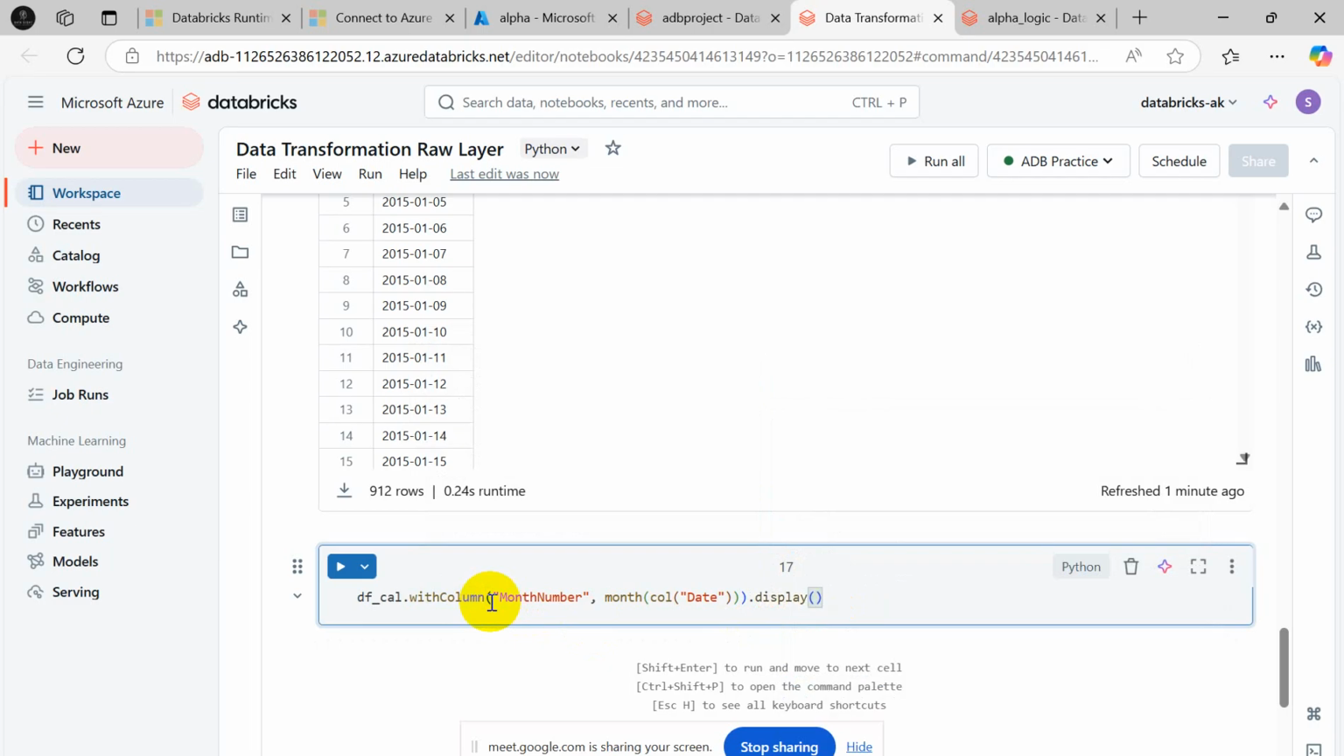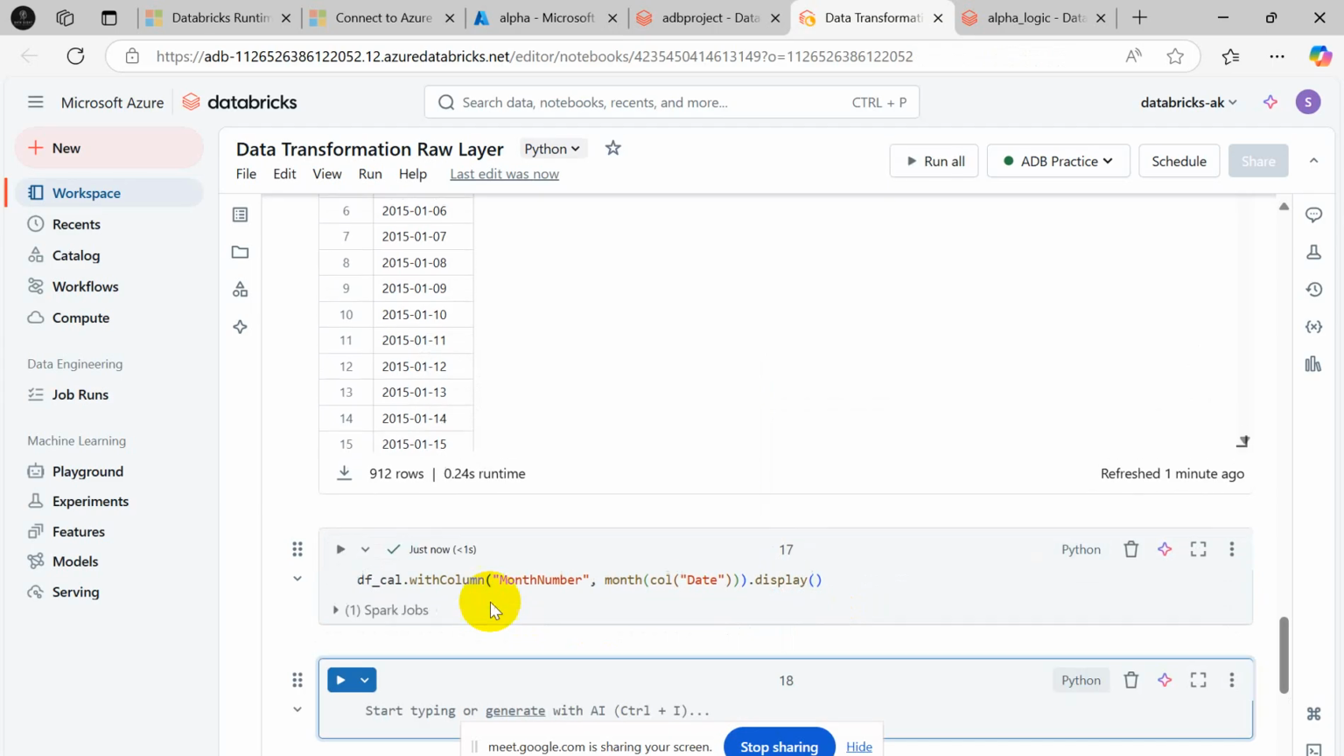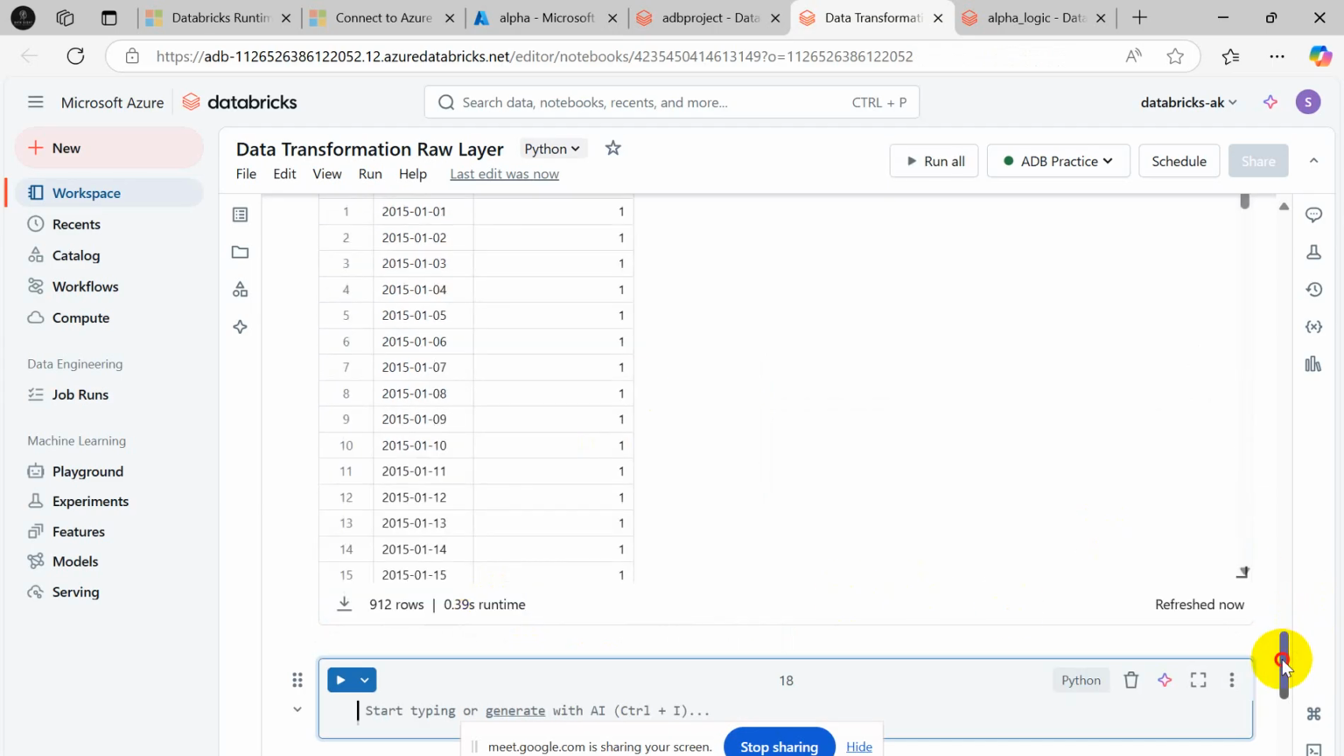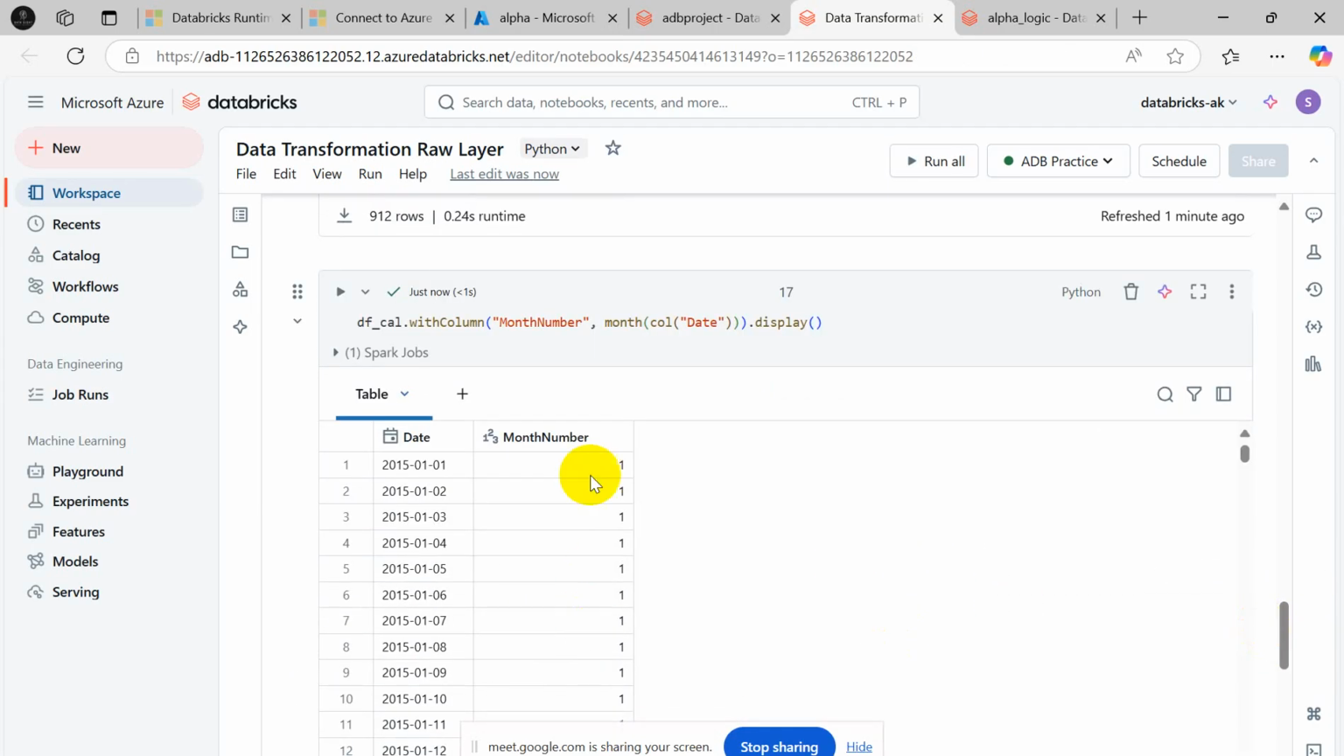I'm not adding any derived column, I'm just making a display. I will press Shift plus Enter, right? So what it is doing, it has displayed the month number, but it has not added it.